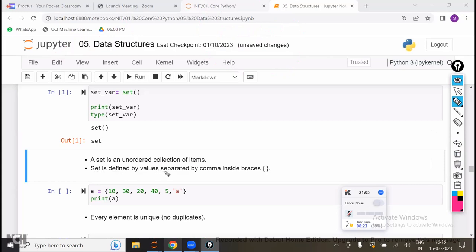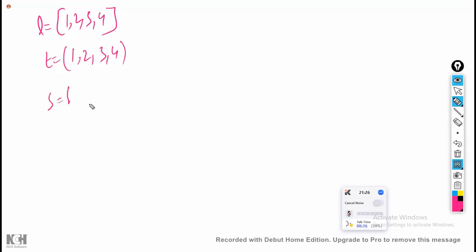A set is defined by values separated by commas within curly brackets. For example, I am going to take curly brackets like this. In a list, we assign square brackets 1, 2, 3, 4, like this. In a tuple, we assign 1, 2, 3, 4. Now for a set, we are going to use curly brackets 1, 2, 3, 4. We assign sets by using curly brackets where the values are separated by commas. Similar to list and tuple, same to same.